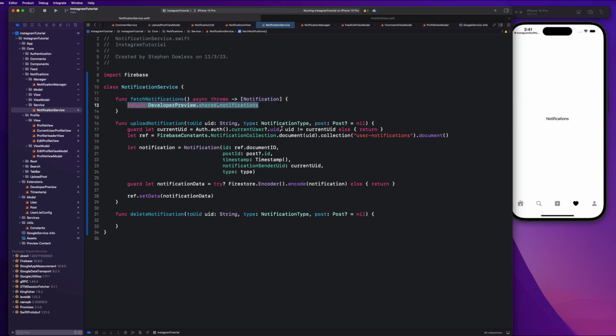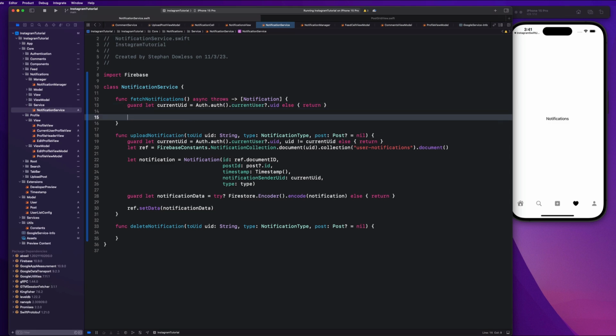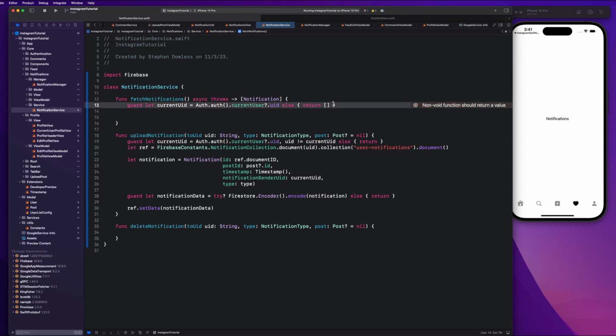First off, guys, we are going to need our current user ID. So let's go ahead and grab that, because we are fetching the notifications for the person we are logged in as, right? So we're going to say else return there. Make sure you delete the comma after UID if you copy and pasted like me. And now we're just going to go into that Firebase location. Here we can say return a blank array if the UID is not there for some reason.